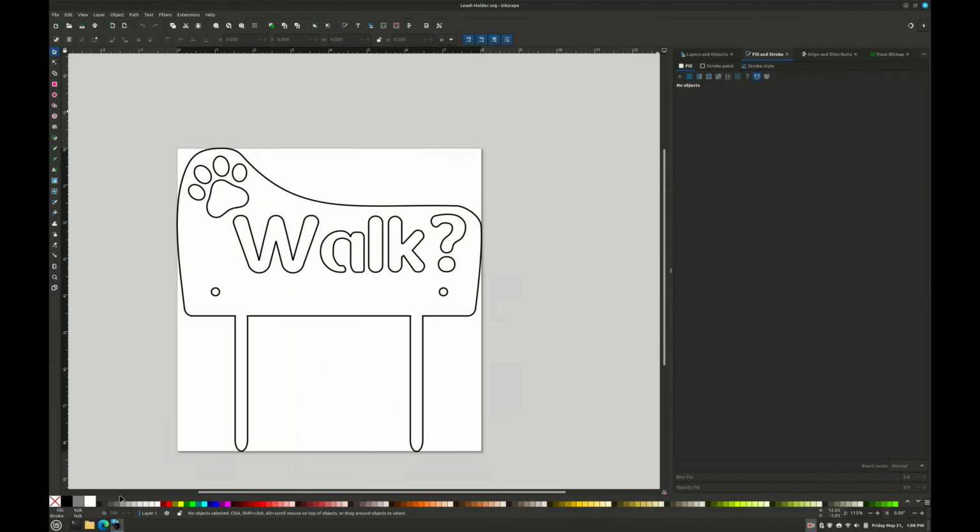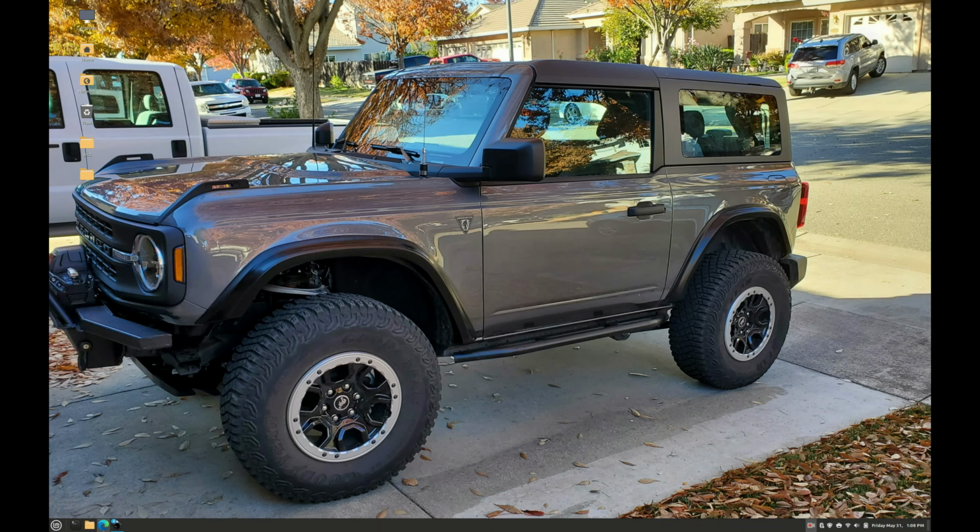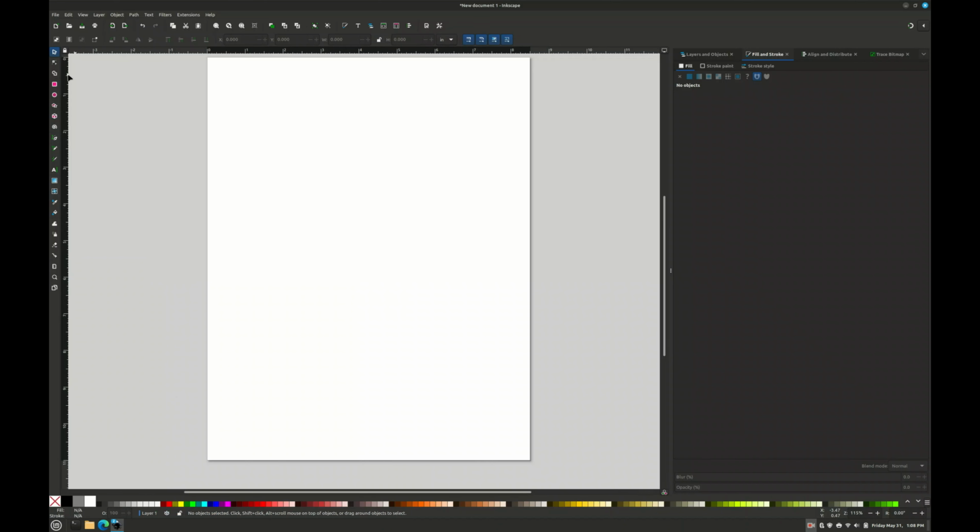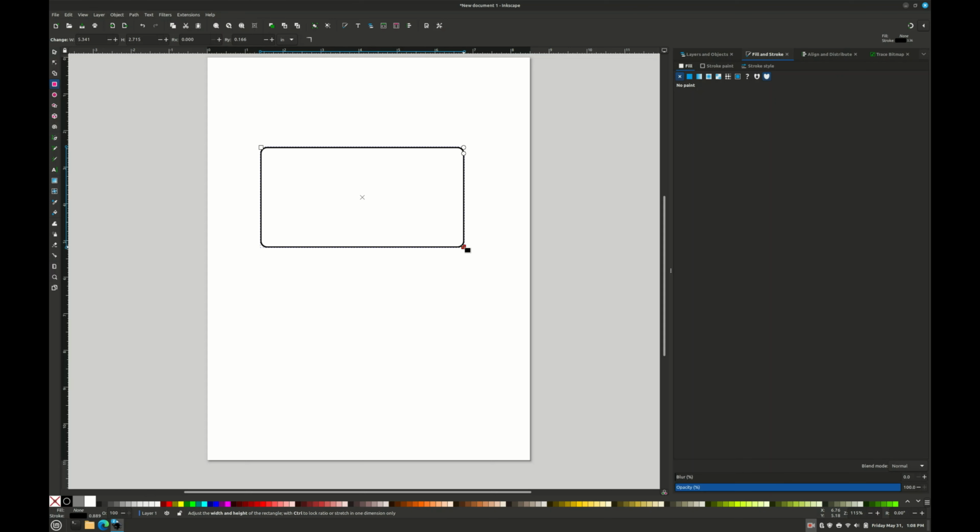So I've already drawn the leash holder. So I've already drawn the file I'm going to cut. But I'm going to do a quick walkthrough on recreating that, in case you want to create your own. So I think I started with a rectangle, something like that.